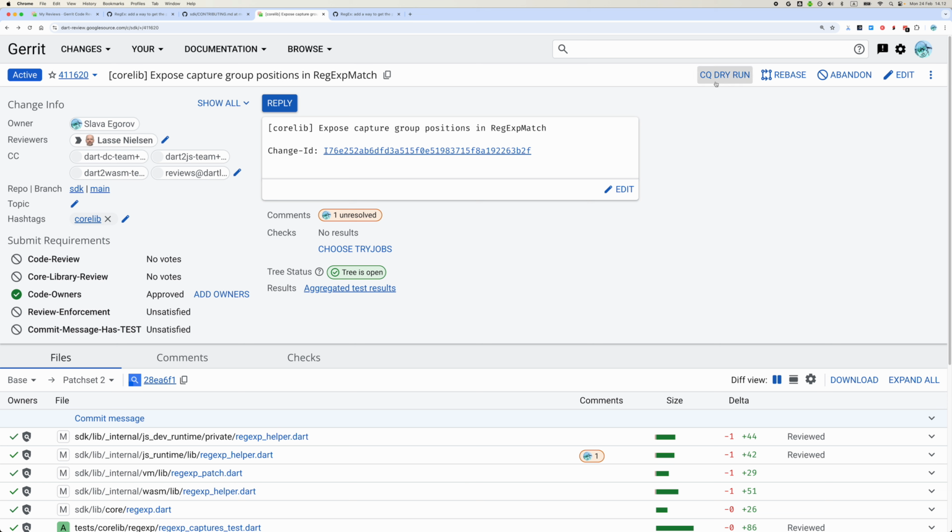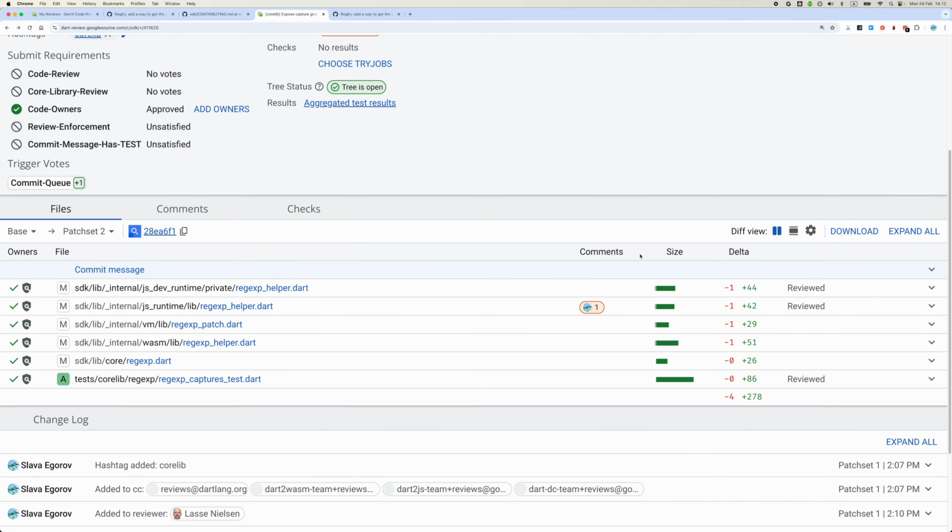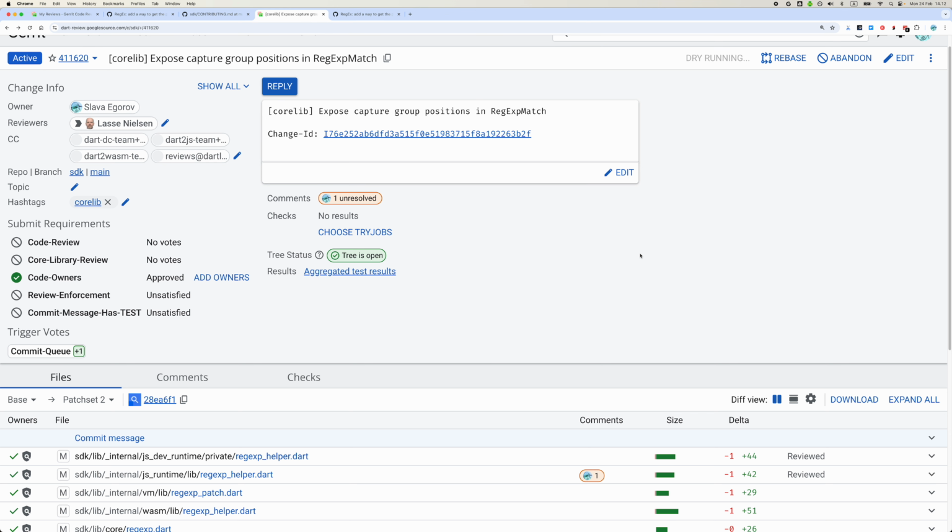As a Dart team member, I can also start a dry run of the tests, of all the tests, using the CI infrastructure. Externals cannot click this button, so you have to ask somebody on the team to do the dry run for you. So I'm gonna click this and wait for things to happen. Okay, this was part 1. We will see what happens when Lasse reviews the change.